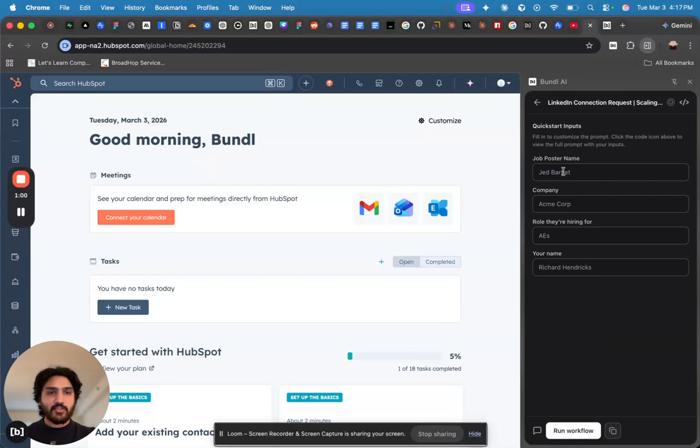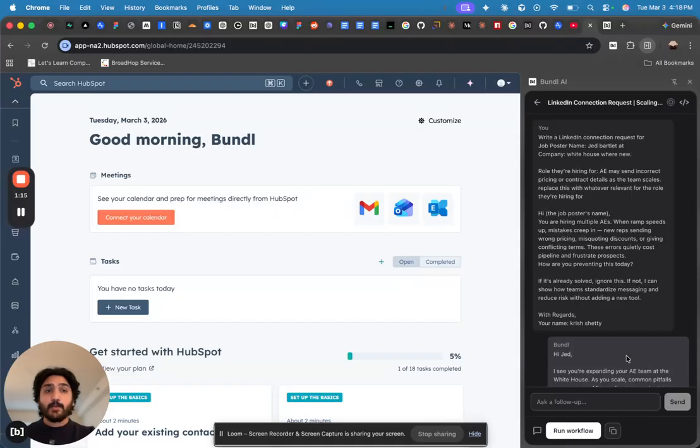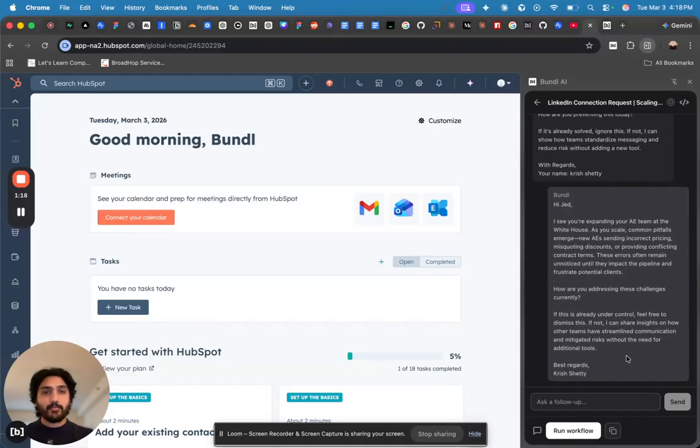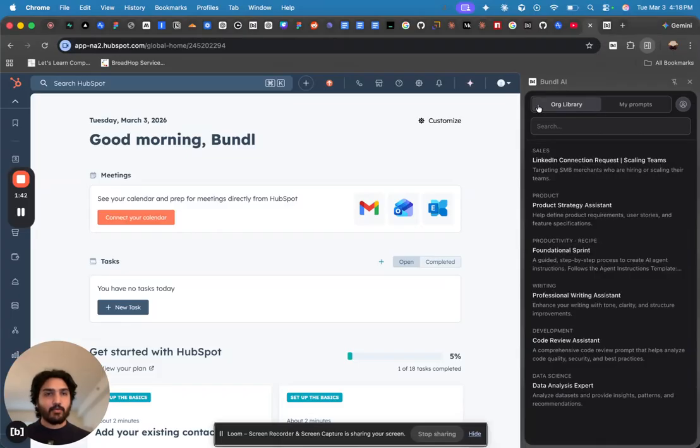Now, let's say we are messaging a prospect. We've got Jet Bartlett. He works at the White House. He's looking for account executives, and our name is Chris Shetty. And I'm going to hit run. What's powerful about the inference mode is that the deliverable comes right here in our Chrome extension. There's no switching of surfaces, and the sales rep didn't have to be an amazing prompt engineer to come up with the perfect prompt. This workflow is battle tested, vetted, and standardized for all the employees by the company. So all your policies, all your guardrails, everything is embedded right here in the prompt.